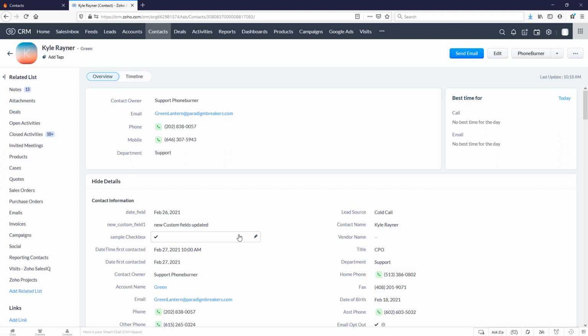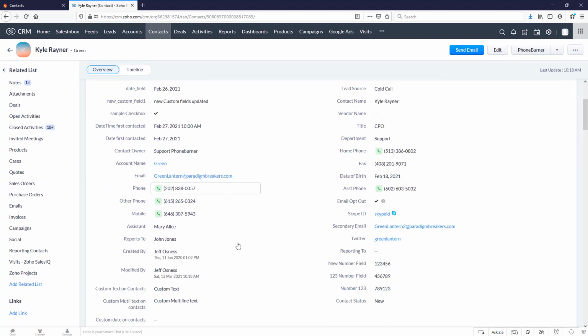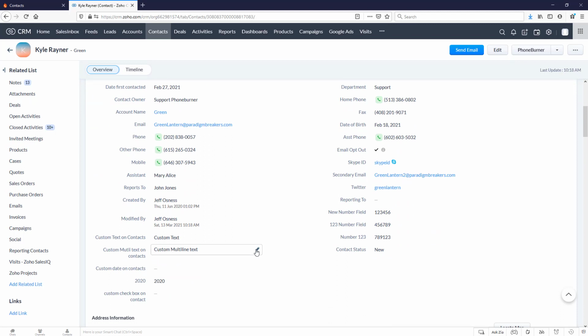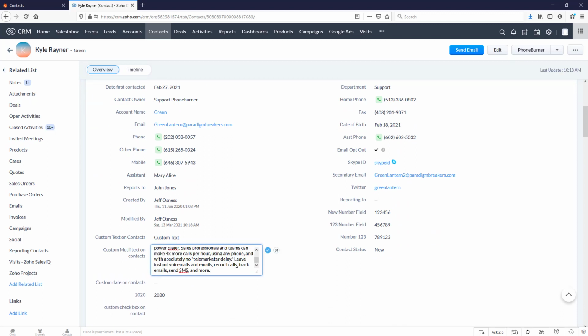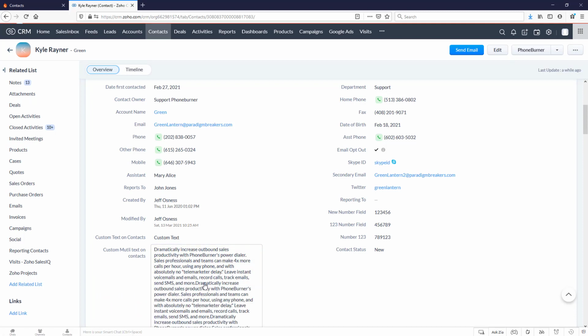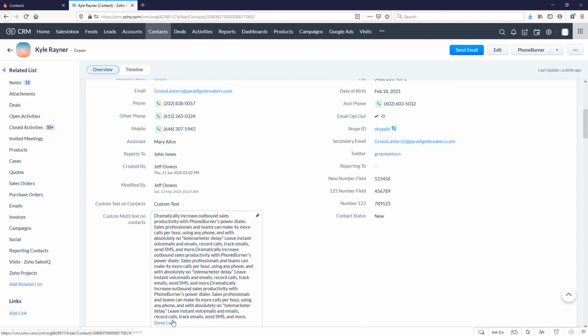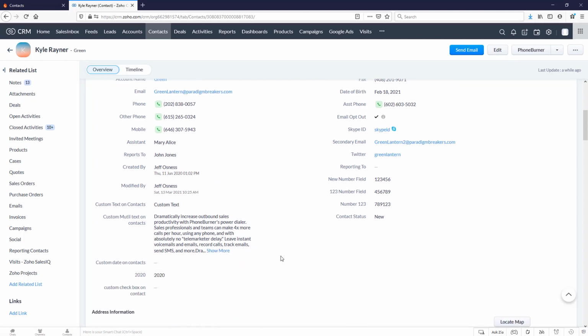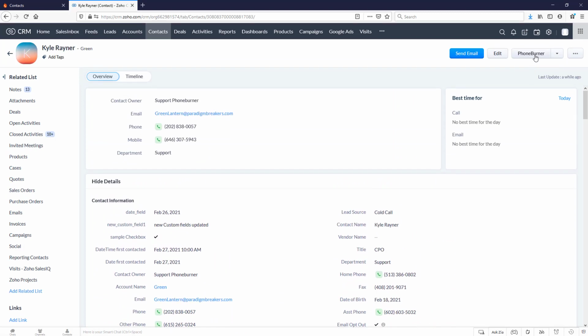But what happens if you have a field that has a lot of data in it? Let's go down to our field here for a multi-line text. Let's edit this. I'm going to go ahead and put a lot of information in here, and save that. So you can see we got tons of details in here, right? Now, what's that going to look like in PhoneBurner? Let's go ahead and launch a dial session.